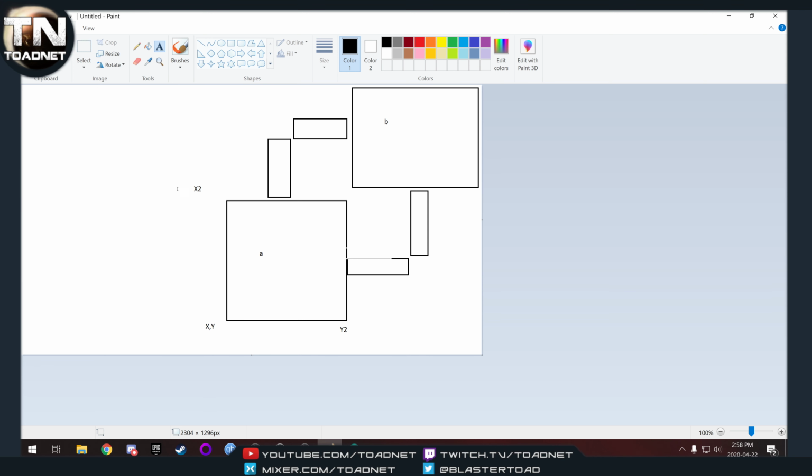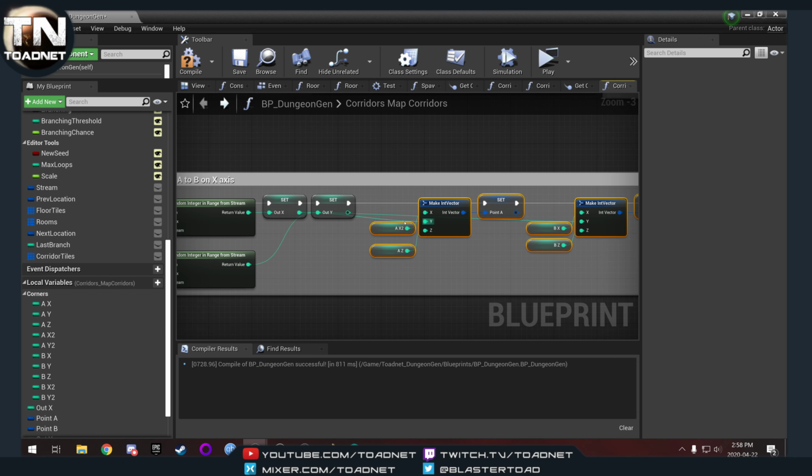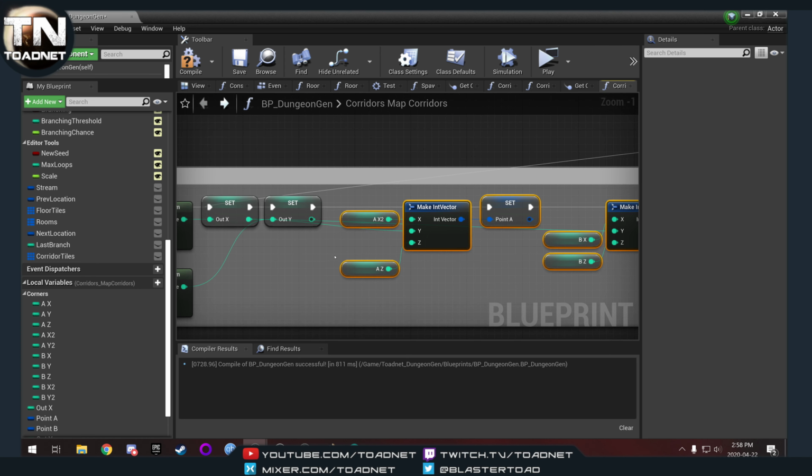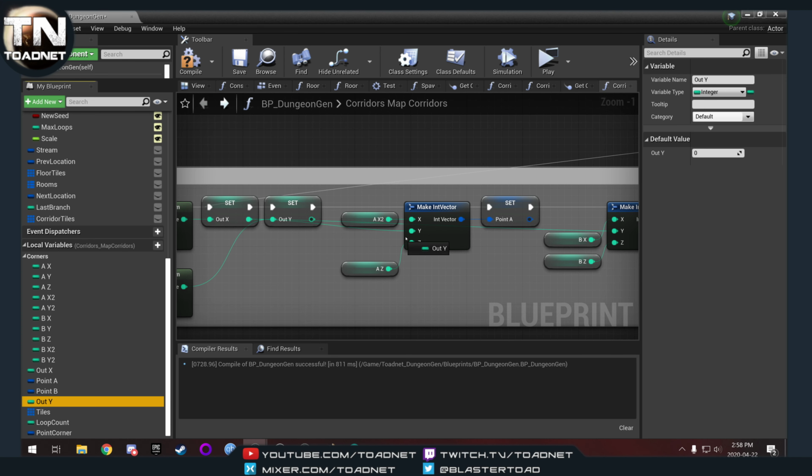So we want to come from X2 to our X value, which will be our corner. So we want X2 is our X, our Y will be that, and then our A will be AZ. So AX2, we've already got that there. So AX2 goes in X. Out Y goes in Y. And AZ. And there is our point A.